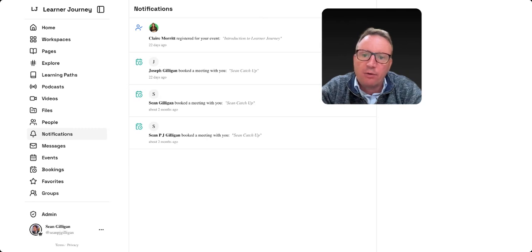So if we have a look at notifications now, anything that happens on the platform allows you to be notified, and you can turn on and off notifications. But if we look at the types of notifications that you might expect to get, here I've been notified that Claire has registered on an event that I've created introducing Learner Journey, so I get notified about that. And separately, I've got Joseph booking a meeting with me. So anything that happens on the platform, I get a notification, and new notifications have a black dot against the navigation bar, so you know that you've got unread notifications, and that alerts you to that fact.